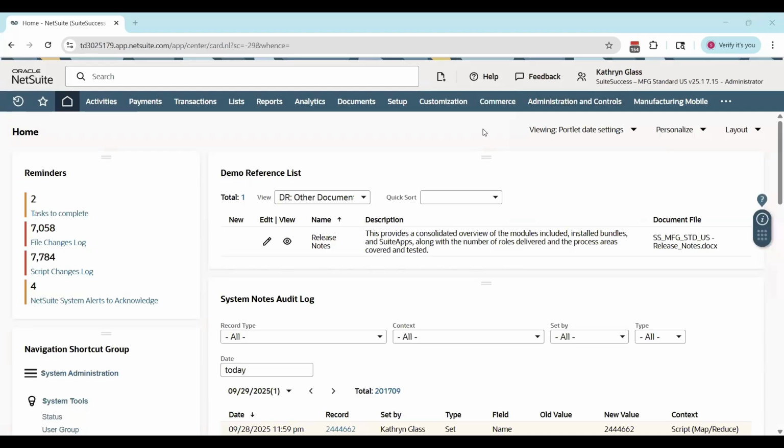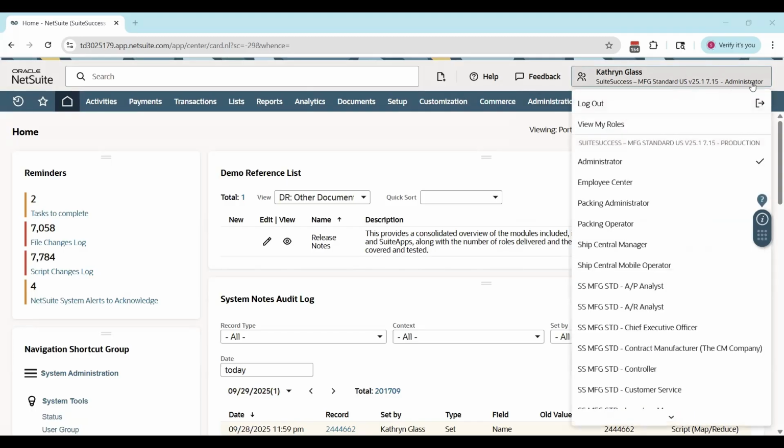Hi everyone. In this video, we'll be walking through how to utilize NetSuite's help desk feature. Currently I am in a demo environment under the administrator role.